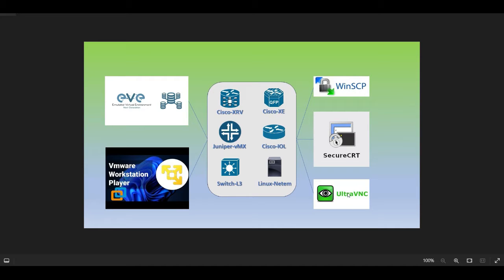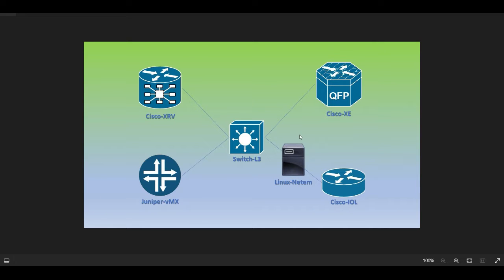At the end of the installation, we will set up the following lab. We will connect the 4 routers through the switch. One of the connections will have the Linux server, and we will perform connectivity tests between the devices. Okay, let's go.